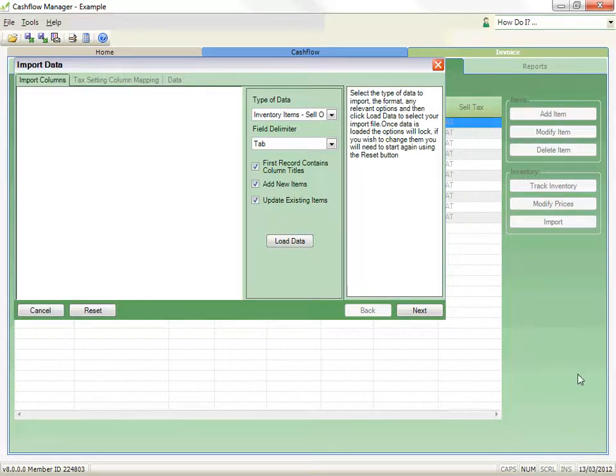Okay, the function of the first page that displays is to load data and import columns. The page is divided into 3 sections. The left section displays the information, the center panel has the processing options, and the right panel displays information about the process. Select the type of data at the top of the center panel to match your inventory items. The inventory options are inventory sell only, inventory buy only, and inventory all. In the example, we're importing inventory items that we both buy and sell, so select inventory all.